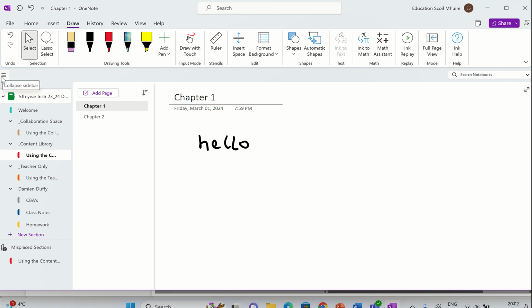You can then minimize the left hand side here by clicking on the 3 little parallel lines here to make the screen bigger. You can turn your handwriting into text by using the lasso function here in the OneNote. So if I want to lasso that and click on ink to text, it turns your handwriting into text form. It also works if you're a maths teacher like I am.